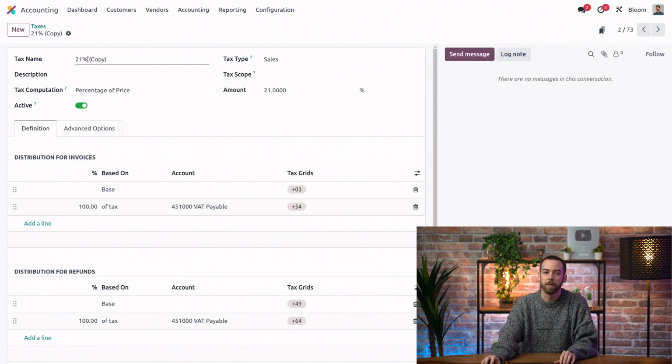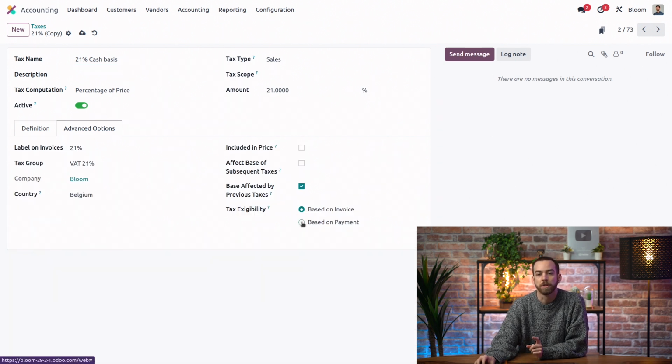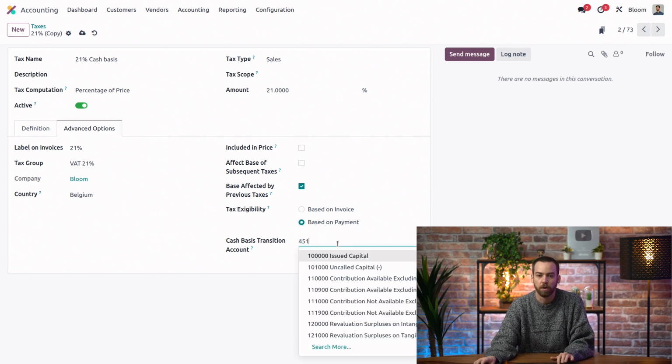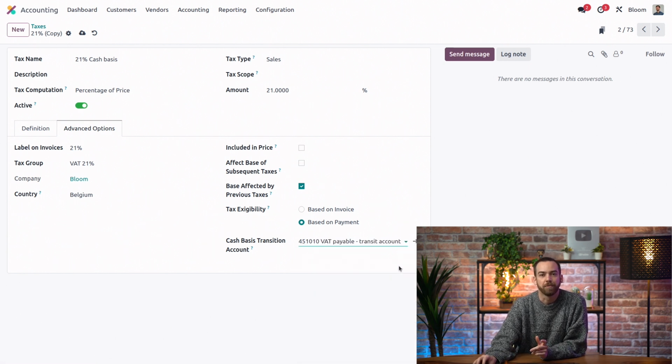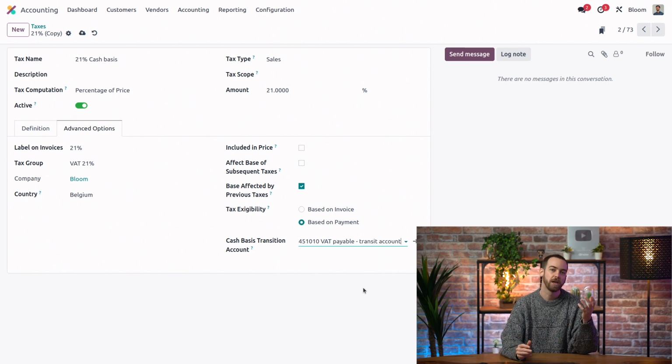And in this duplicated copy, I will change it to 21% cash basis. And now in the Advanced Options tab, I'm going to change the tax exigibility to based on payment. And here we need to set a transition account, and I will set this to be our 45101 transition account. And so the account that we select here is going to be used to hold that value temporarily between the invoice confirmation and the payment.